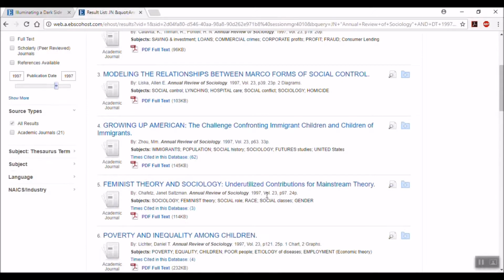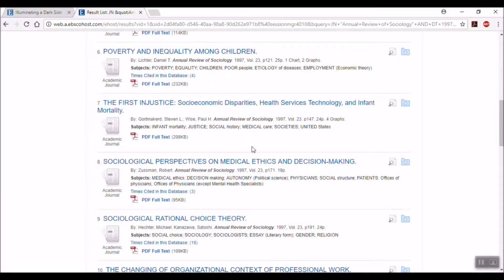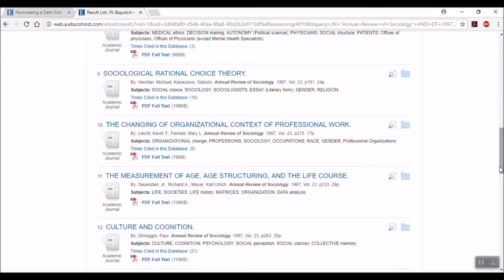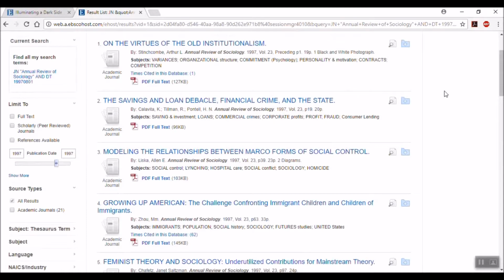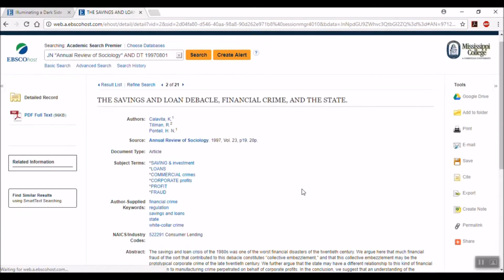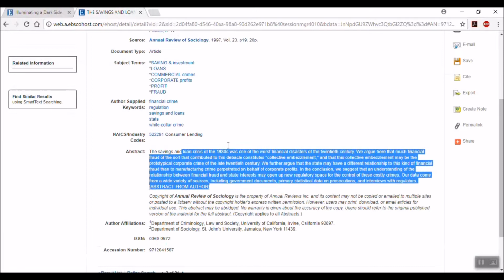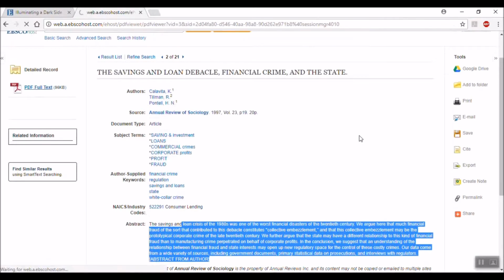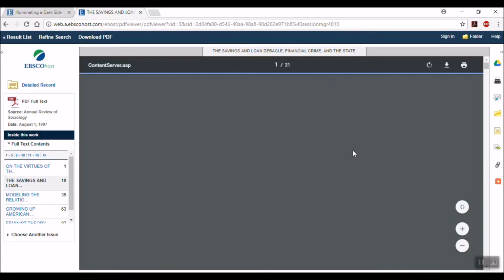Let's see, page 63. I think I passed it. Here it is, The Savings and Loan Debacle, Financial Crime and the State. And we have an abstract, we have the keywords and subject terms, and a PDF full text, and we have now an additional article.